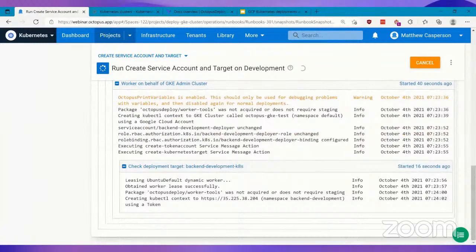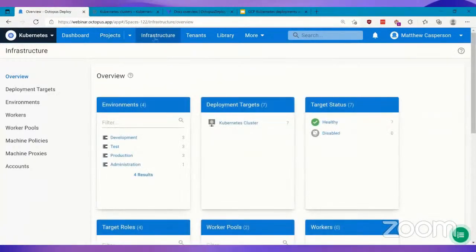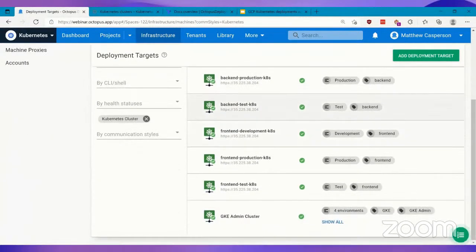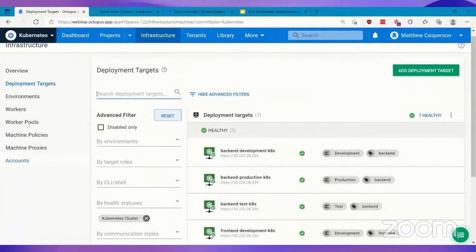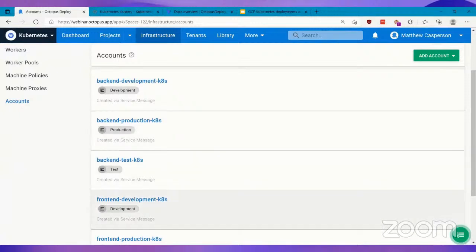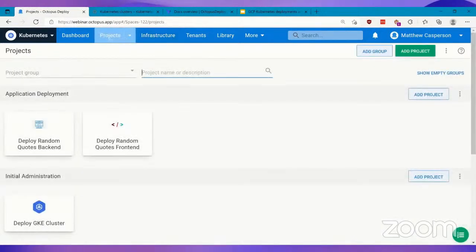Okay, so if I go back to my infrastructure page, what we'll see is we now have 7 targets. We have this root target that we created first up, and then 6 targets, one for each of the environments and each of the applications, the front end and back end. So each of them are backed by their own unique token. Again, 6 additional here, one for each environment and each application type. So we now have all the infrastructure we need to go ahead and deploy our applications.